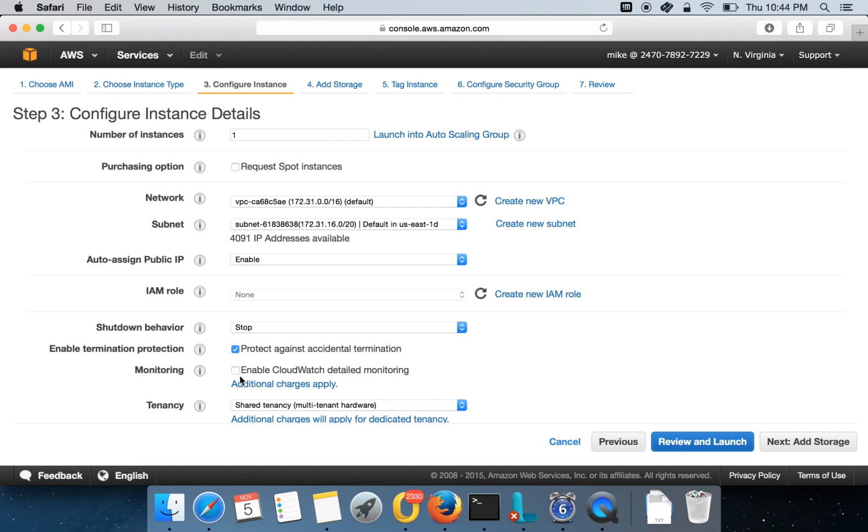And monitoring, if you want to monitor, you can enable the monitoring here. Of course, additional charges apply. What does it monitor? Your instance CPU, network input and output, traffic detail, and disk reads and writes, all those parameters it will monitor. We'll talk about that later. I don't want to monitor now.